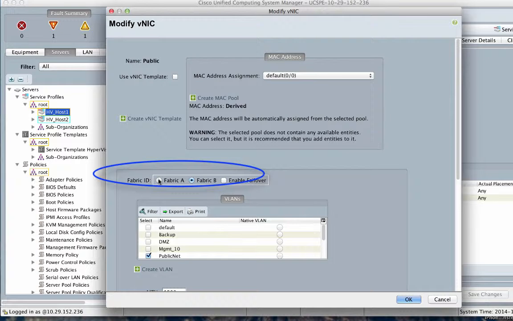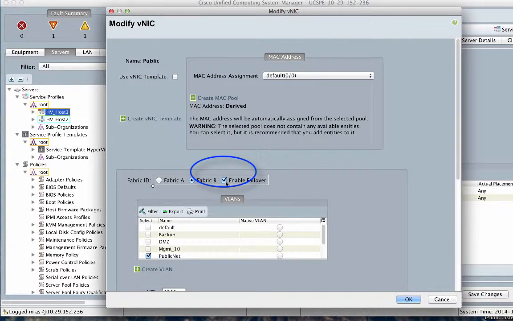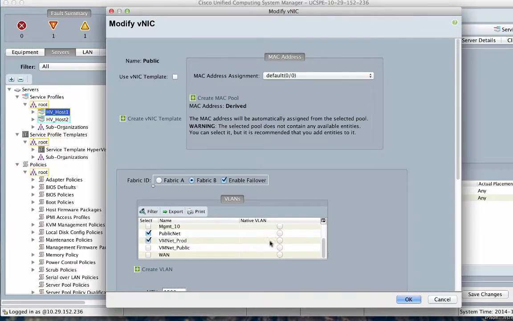We have the ability to enable or disable fabric failover. This is the ability for a virtual interface card to have hardware NIC teaming for fail-on-fault network redundancy. This happens at the hardware layer and does not require the operating system to have any knowledge of the configuration. I also have the ability to change networks and configure these on the fly for this system.